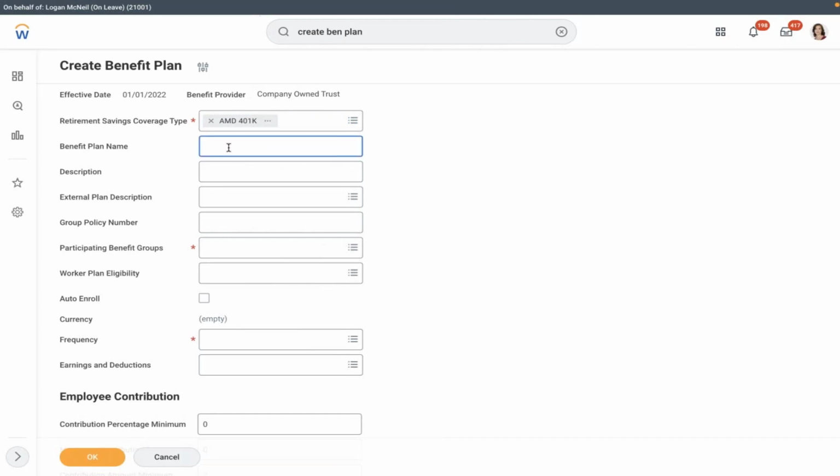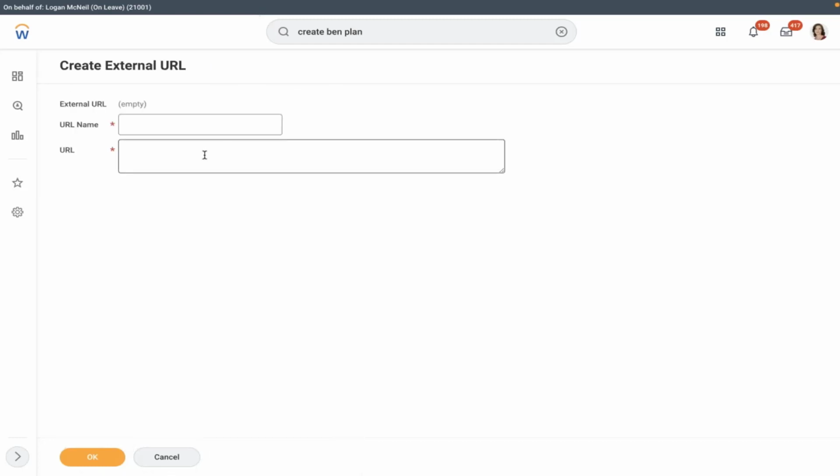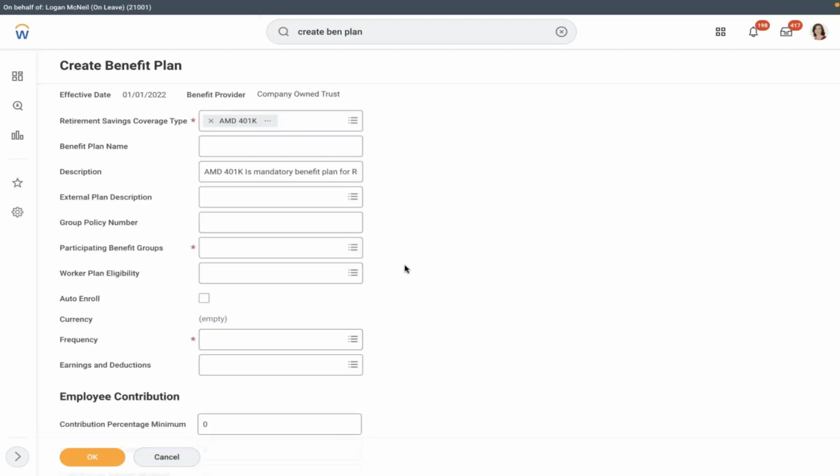I'm not giving the name because I want to display this name itself, hence I'm keeping it blank. And for this one, I want to give a description like ND41K mandatory benefit plan for regular employees. If you want to maintain a URL, for example if this benefit plan is provided by a third party vendor who maintains a website, you can copy paste the website details here so that business users can refer to it. If a group policy is there, we can give the GPN number. It's just for reference.